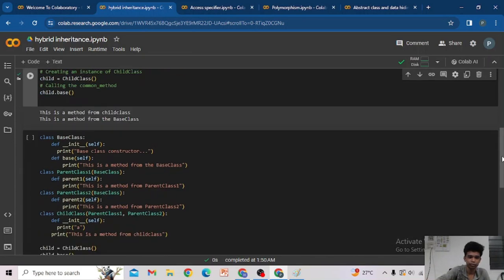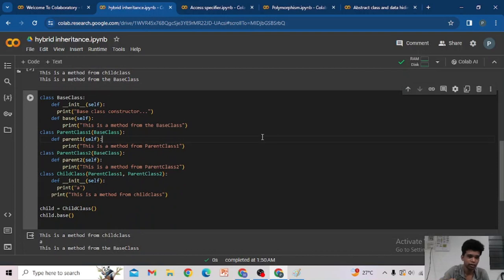Fine. Now coming to the second example. Base class is a class. Inside that I have a constructor, the base class constructor, then a base member function which prints: this is a method from base class. Parent class 1 inherits the base class and has a member function which prints: this is a method from parent class 1. Similarly, I have created parent class 2. Then for the child class, I have parent class 1 and parent class 2. Inside that, I have a constructor which prints A. Then apart from the constructor, member function, and data members, I have just a print statement: this is a method from child class.